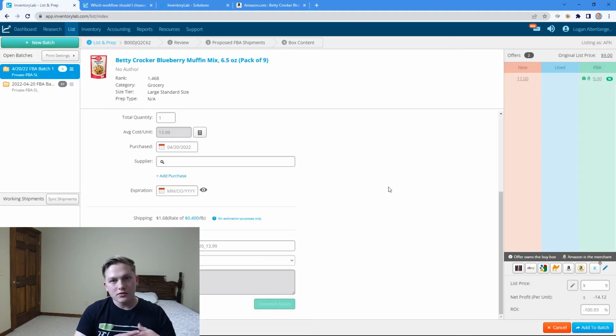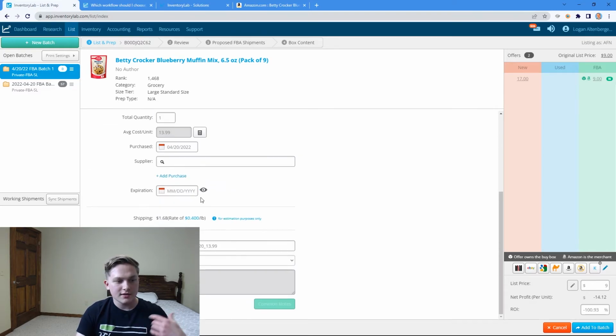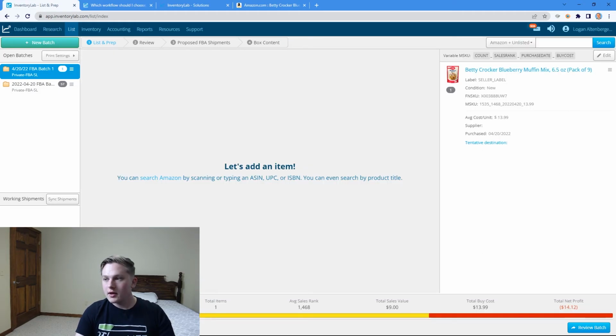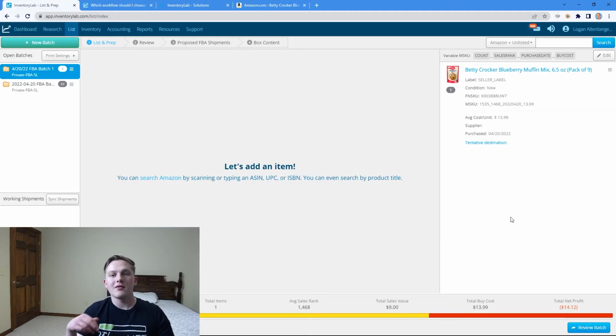Otherwise, we'll just hit select. And then again, we're just going through the steps of entering in the quantity, cost of goods, purchase date, expiration date, and then picking a list price and then add to batch. And then this is what it'll look like once it's actually in the batch. It'll come over here and you can hit print label. You can actually set up your settings to where whenever an item is added to the batch, it'll automatically print.